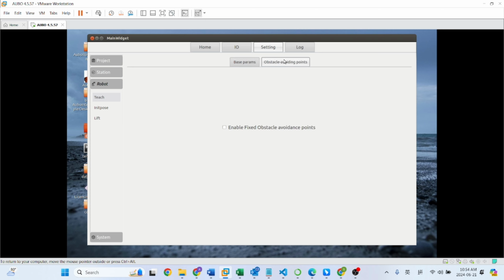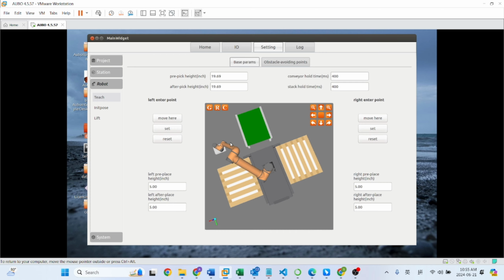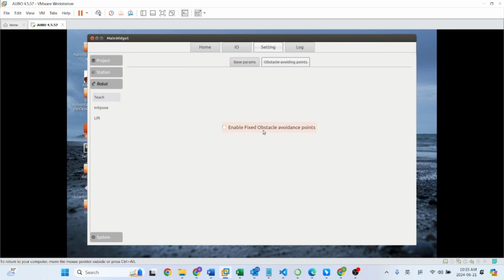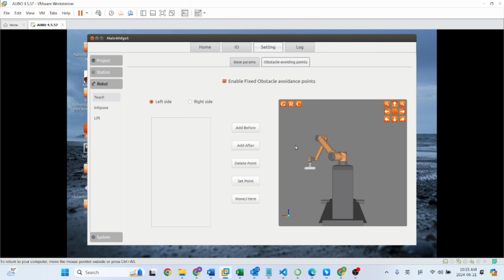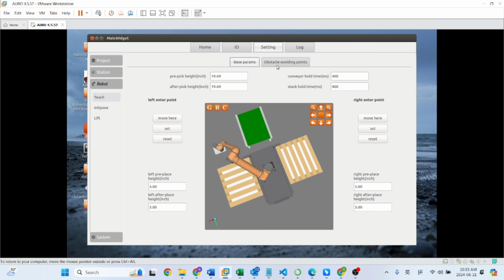And we have a feature here as well called obstacle avoiding points. You don't have to necessarily use this, but let's just say you feel that just the single transition point on both sides isn't enough, and you want to add more obstacle avoidance points because you have, for example, a pole here or whatnot. Then you can enable this and add some additional transition points for your robot to avoid obstacles.